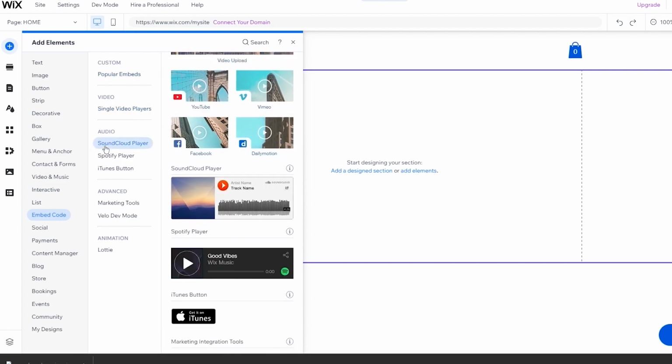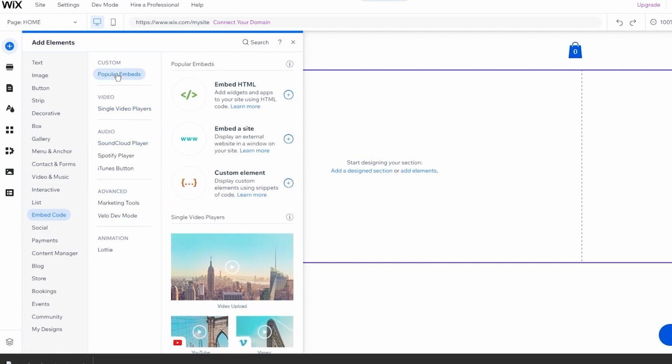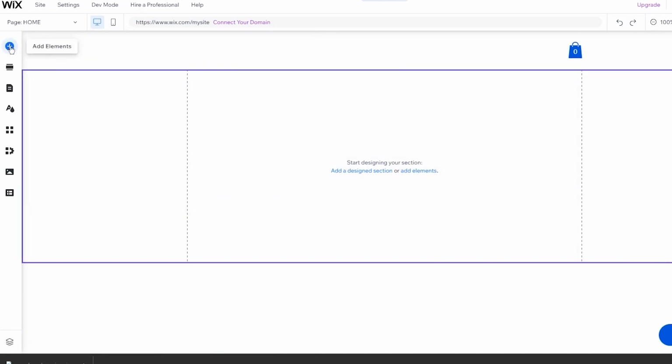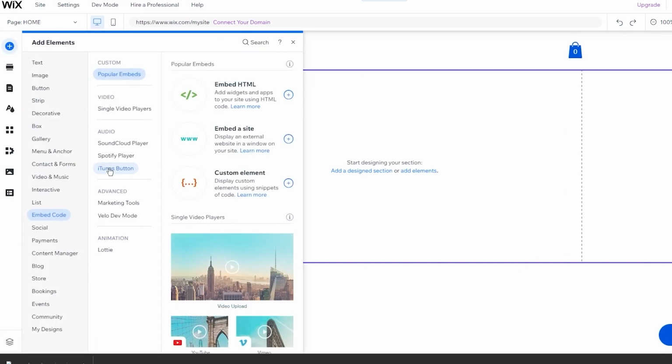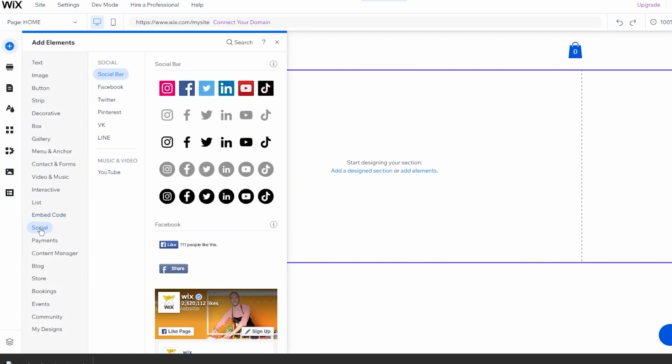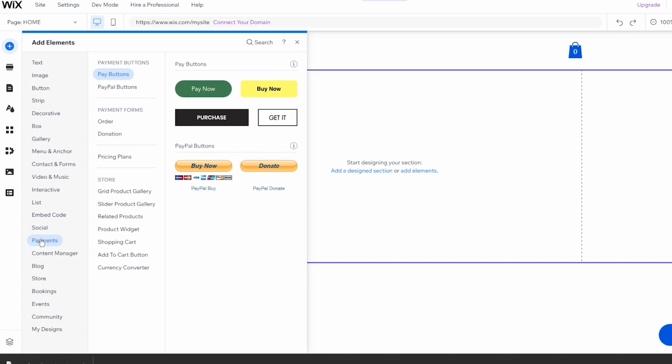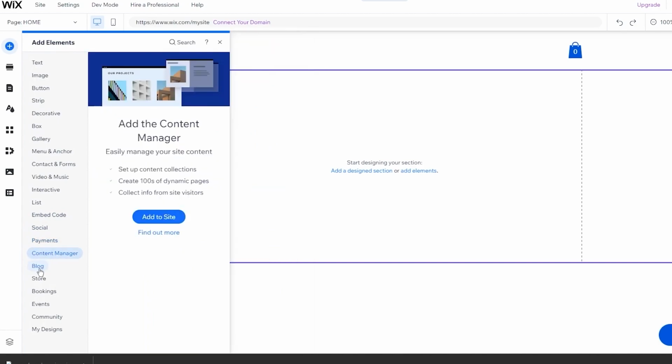Now, if you're into coding, you can use this because coding is very helpful. Coding can make your page look amazing, but only if you actually know how to code. There's also more essentials, like if we were to go back over here, we can see you can add your social buttons. There's different payment buttons. There's your content management and much, much more.